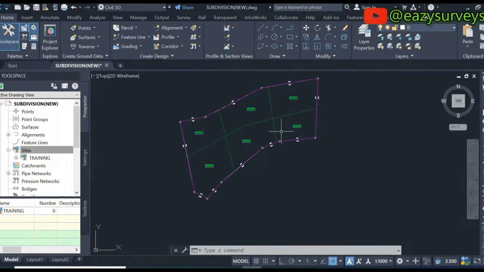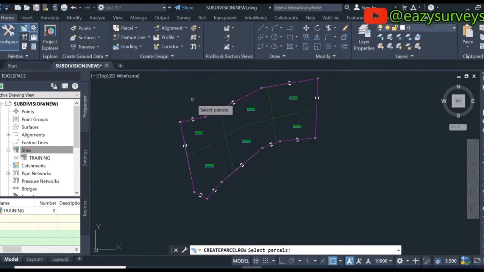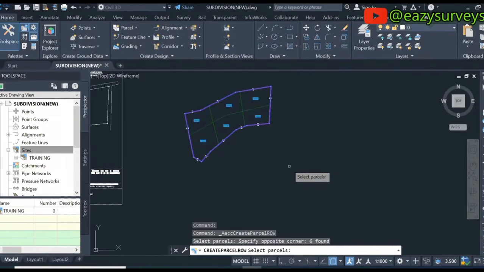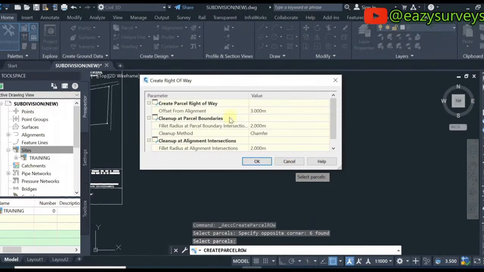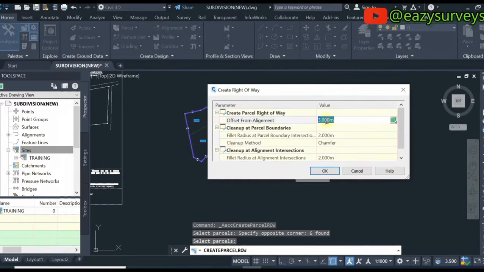Then, when you're done with this, the next thing to do is to come to parcel. Then you create right of way. Alright, you click on that. Then you highlight everything. Okay, you click on it. Then you click on enter. So at this stage now, the right of way, which is the offset between alignment from alignment. So I want the access road to be 6 meters width. So it is going to be 3 meters from the left shoulder and 3 meters from the right shoulder.